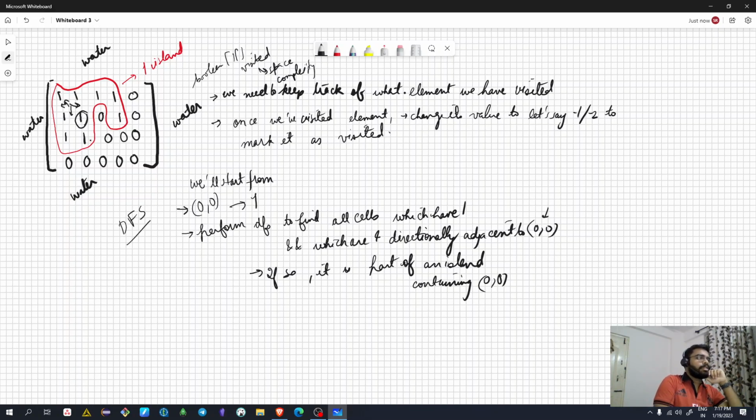So in this case, if we look outwards, we will look at this element, we will look at this element. If these are ones, then we can say, okay, 0, comma 0, 1, comma 0, and 0, comma 1. These are all belonging to the same island. Similarly, we'll do recursively for all of these elements. For this one, we'll visit its neighbors and we'll again compare. Okay.